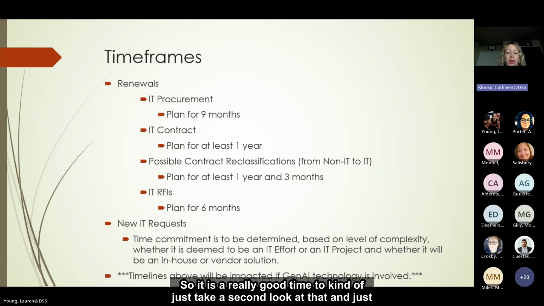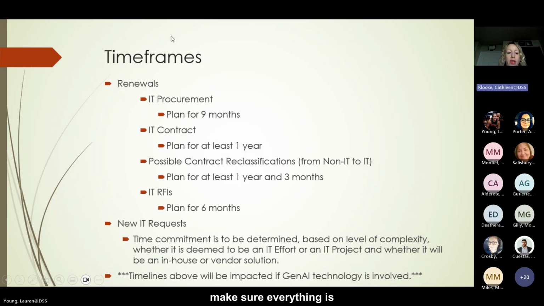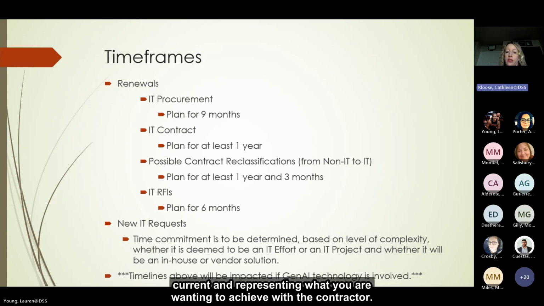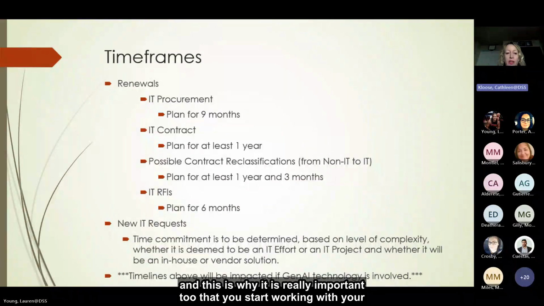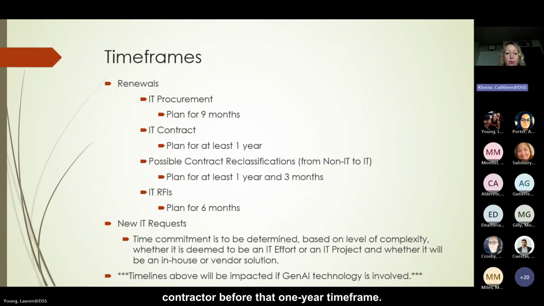So it's a really good time to take a second look at that and make sure everything is current and representing what you want to achieve with the contractor. And then if it's a possible reclassification, this is why it's really important that you start working with your contractor before that 1 year time frame.